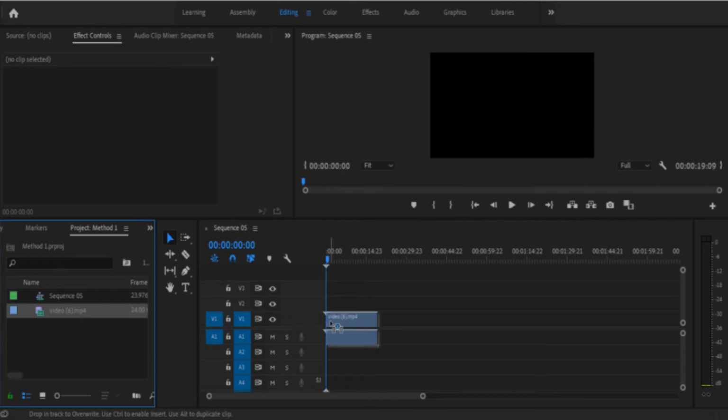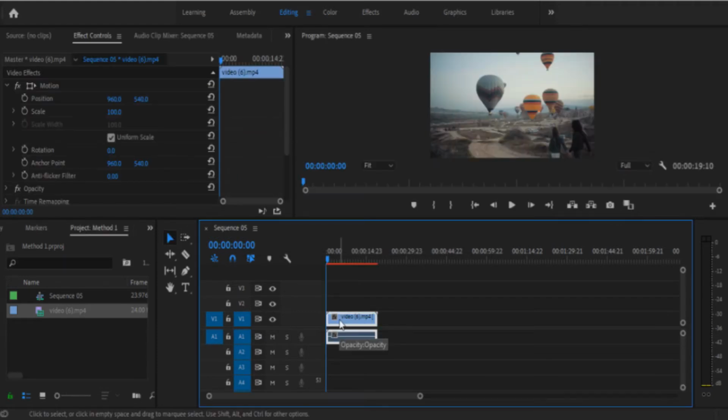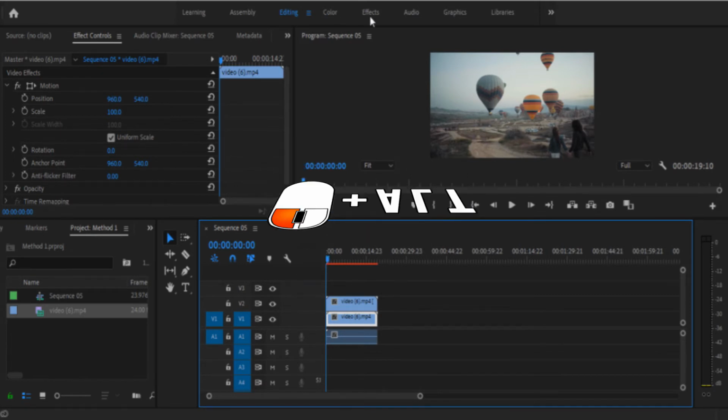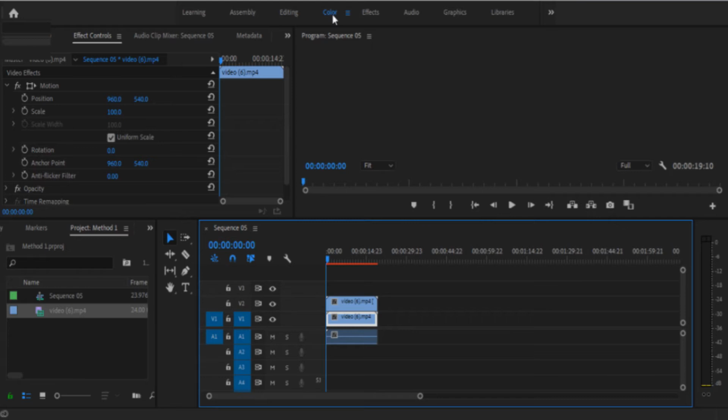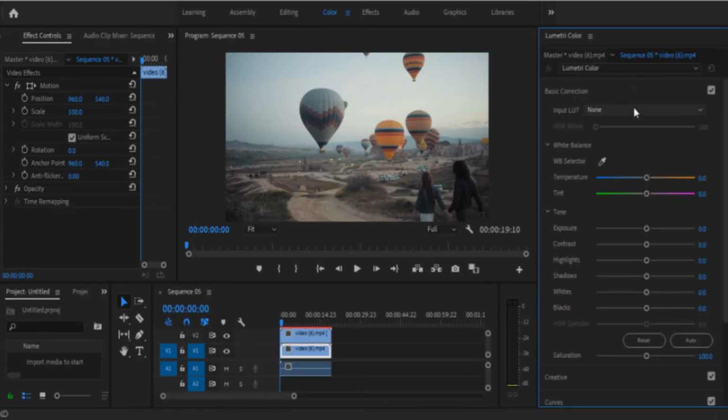There we go. And then the next step is you're going to hold Alt plus the left click button and move it up. You go to colors. So if you have a preset or a LUT, you choose from it.